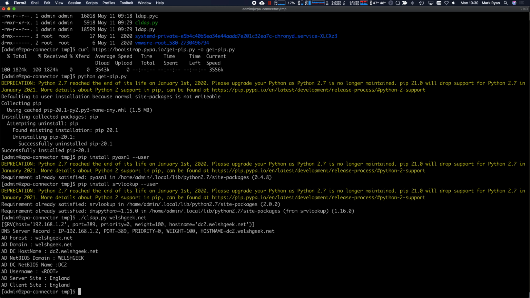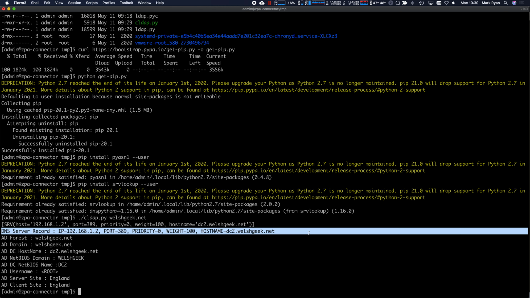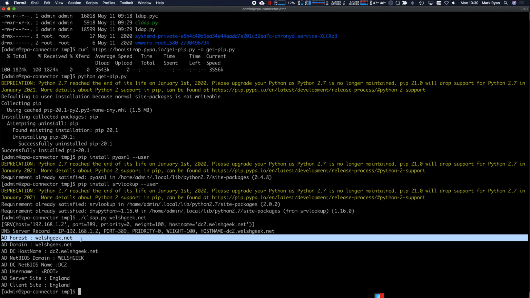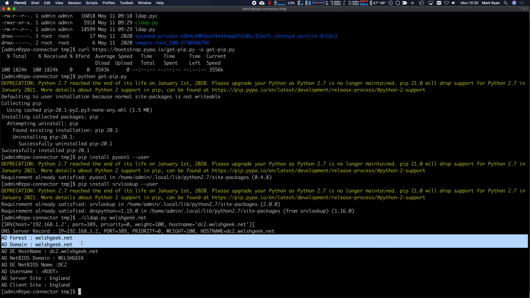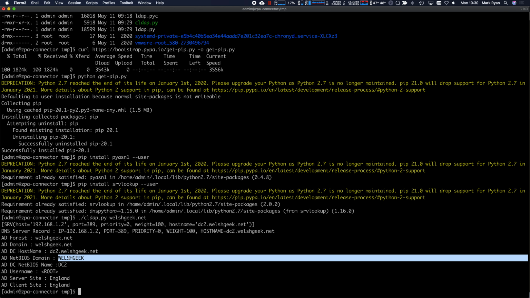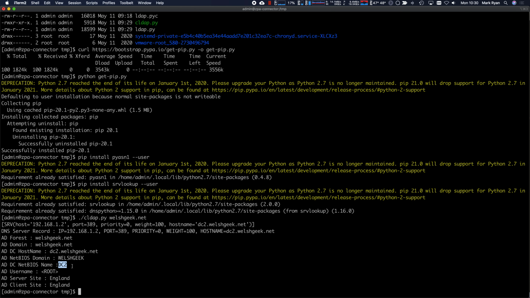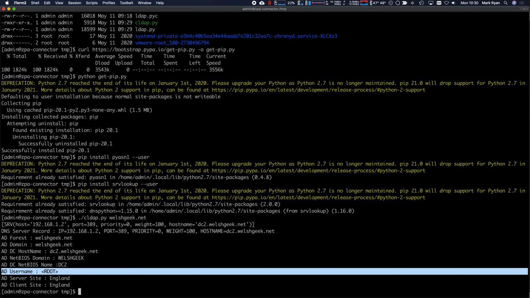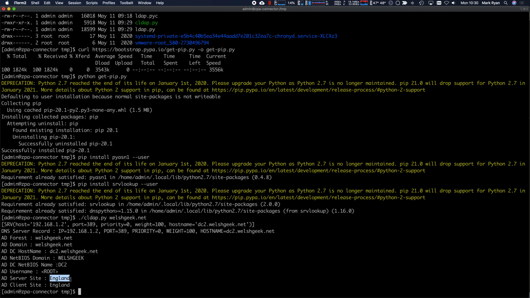It goes off and does the DNS SRV lookup, and there's my response. My Active Directory forest is welshgeek.net. The domain is welshgeek.net as well. The domain controller we're connecting to returned, yes, I am dc2.welshgeek.net. It then returned the NetBIOS name as Welsh Geek, the short name of the domain, and the domain controller short name is dc2. We're effectively seen as root because we just did a CLDAP query and didn't bind as a specific user. And we know that the server is in the Active Directory site called England, and so is the client. The connector is in England, so it worked really well.